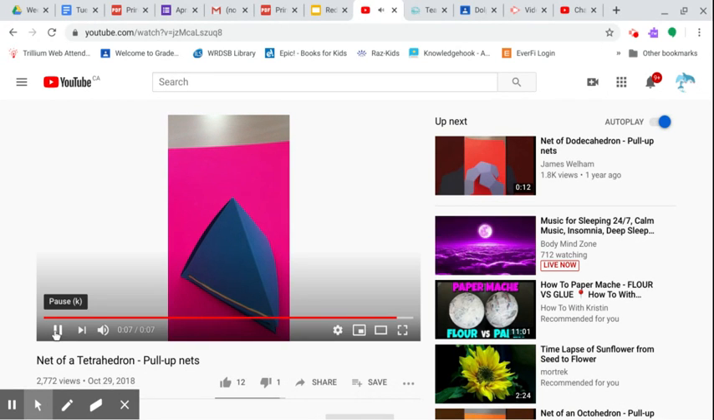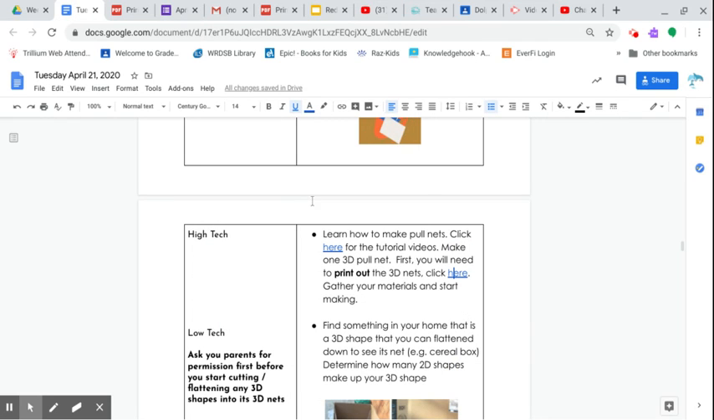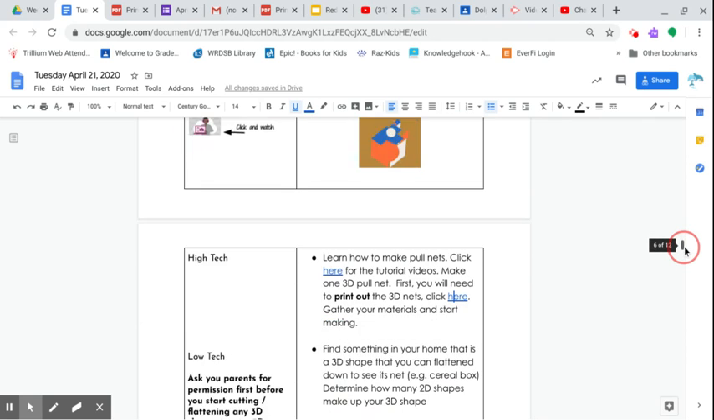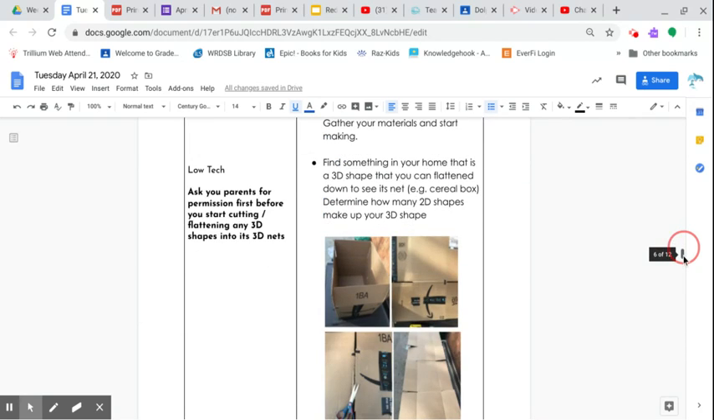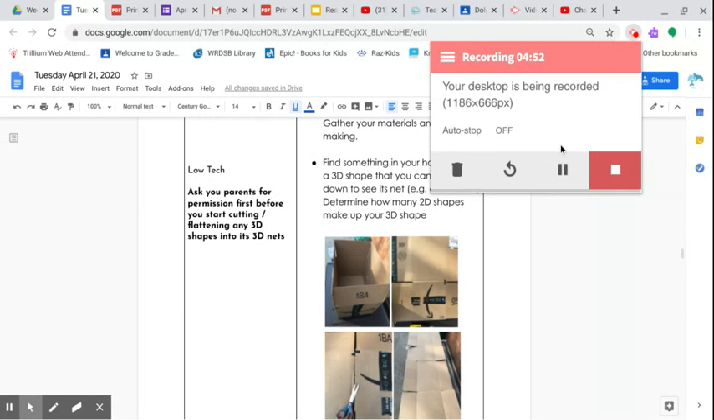Certainly pause and watch the videos. Do your best to create one of these. At the very end of our exit ticket today, you are welcome to take a picture of your pull net, 3D pull nets. Enjoy, have fun. And again, if you have any questions, just give me a shout. We're making 3D nets today.